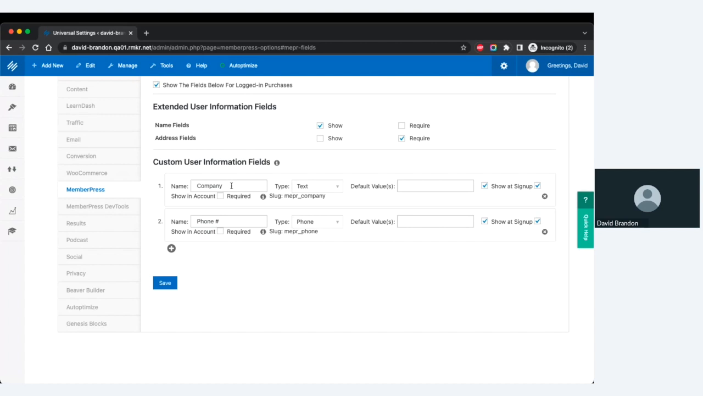And then the custom user information fields, I've made a couple here. One is company, so that's just a basic text field. You can assign a default value, so I could say Rainmaker Digital Services. And then over here on the right, you'll see that there are several checkboxes. So the first one that you want to make sure is checked, because it won't be checked by default, is show at sign up. That means that when somebody signs up for a membership, they will enter this information, or they can enter this information.